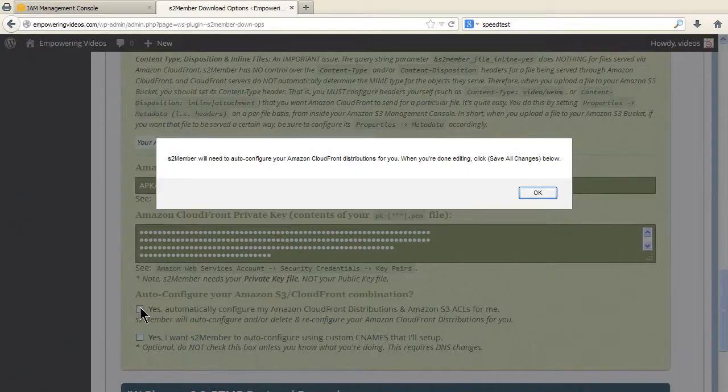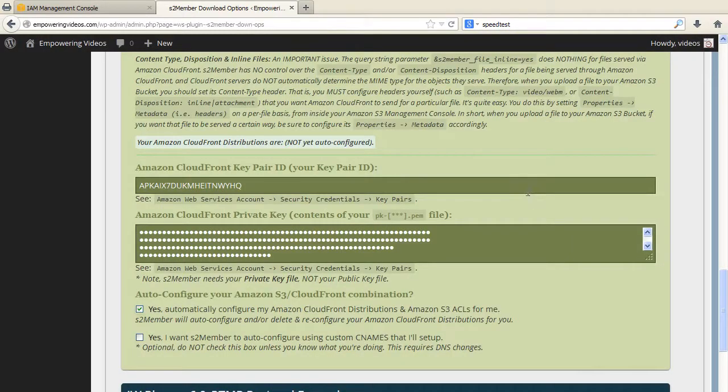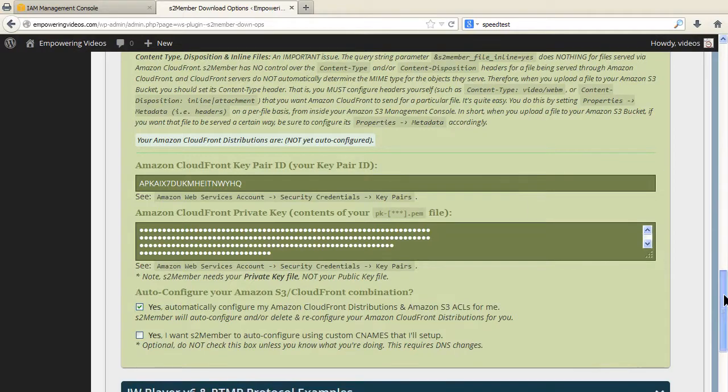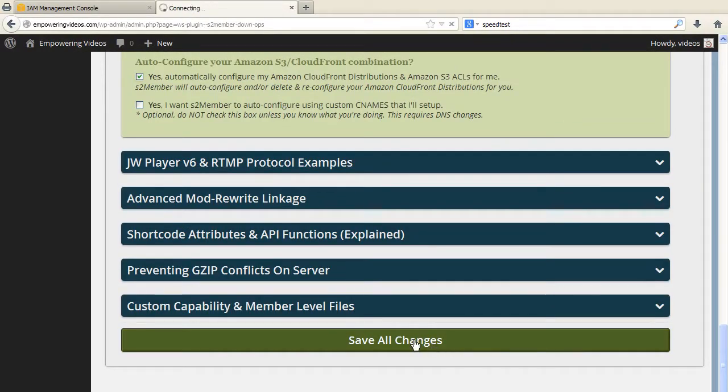And finally, make sure the Yes, automatically configure my Amazon CloudFront box is checked. This will trigger a pop-up. Click the OK button. Now click the Save All Changes button at the bottom of the screen.